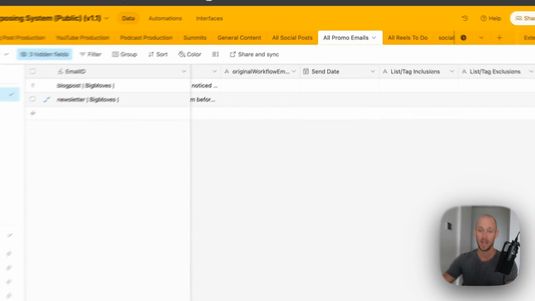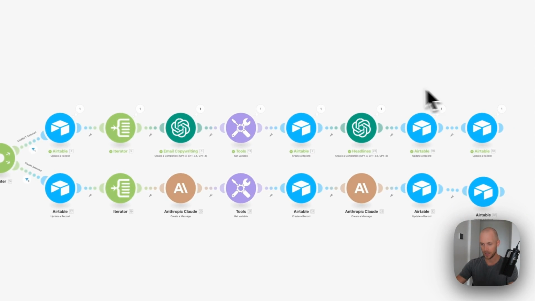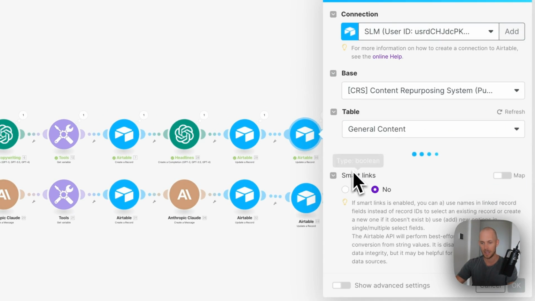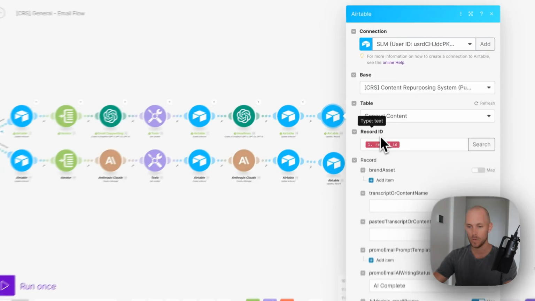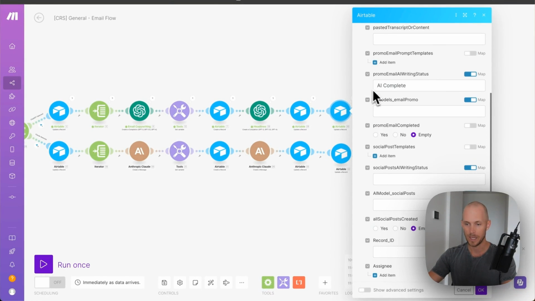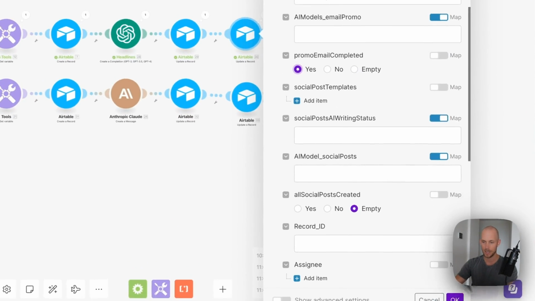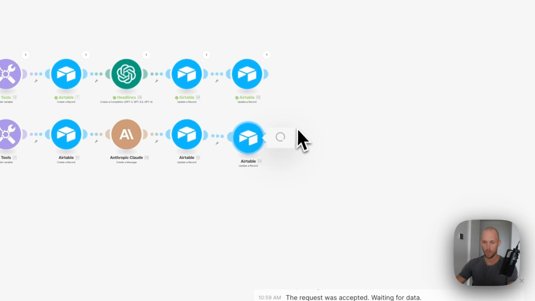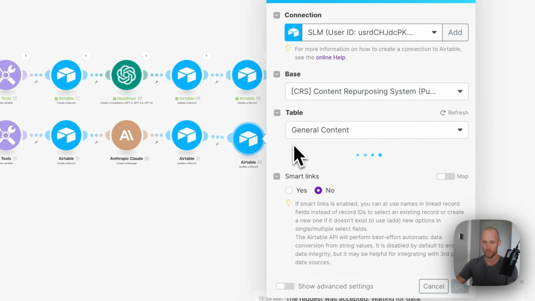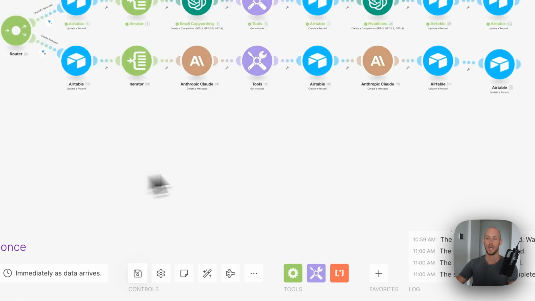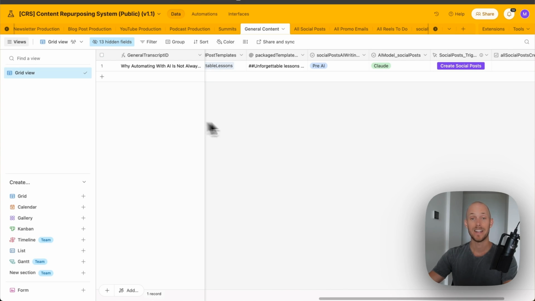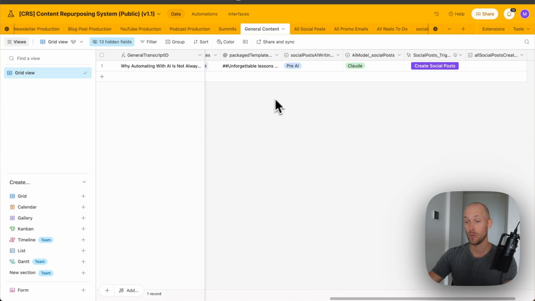Now, like I said, I forgot to add the checkbox completion in the final module here for Airtable. So we just need to go through and update this, which is the promo email completed. Yes. And we'll add that for both workflows. And click save. So that one is now done. And then in the general content, the final one to finish off for this particular workflow would be the create social posts. Again, because I've done that before, it's the exact same process, so I'm not going to go through it.